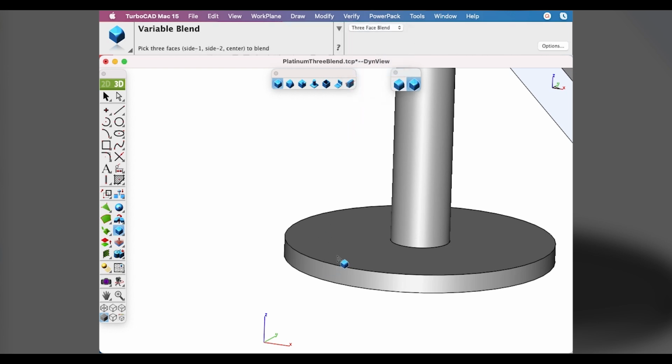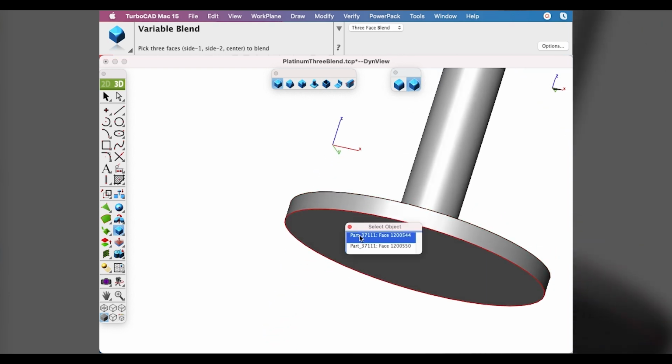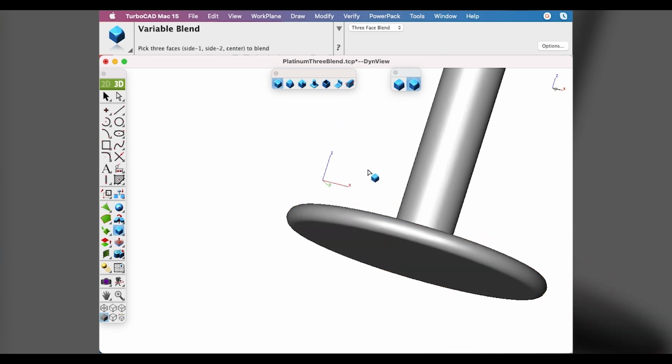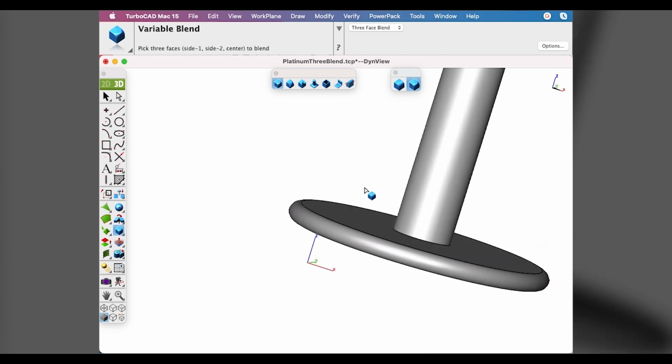A 3-face blend will take as input 3 neighboring faces and create a variable radius blend that consumes the middle face. The radius is determined by the geometry positions of the 3 faces.